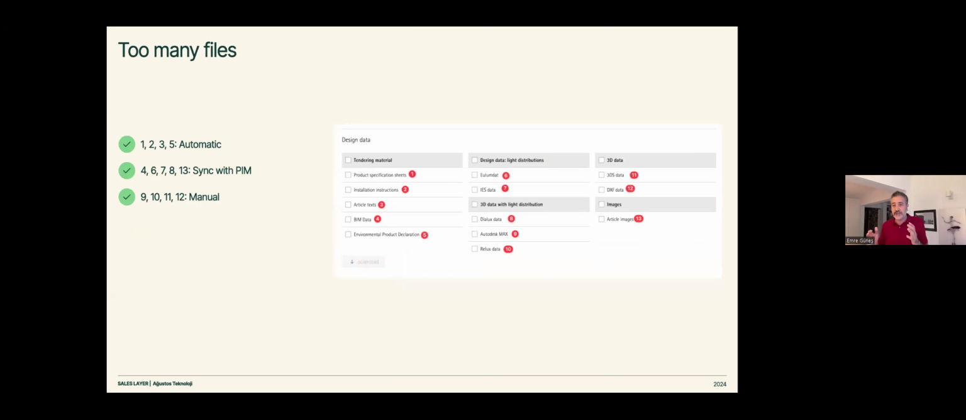Out of these 13 files, some of them can be generated automatically through PIM, like 1, 2, 3, and 5. That means product specification sheets, installation instructions, article text, and the environmental product declaration, which I'm going to come back to, that can be generated automatically through the PIM.